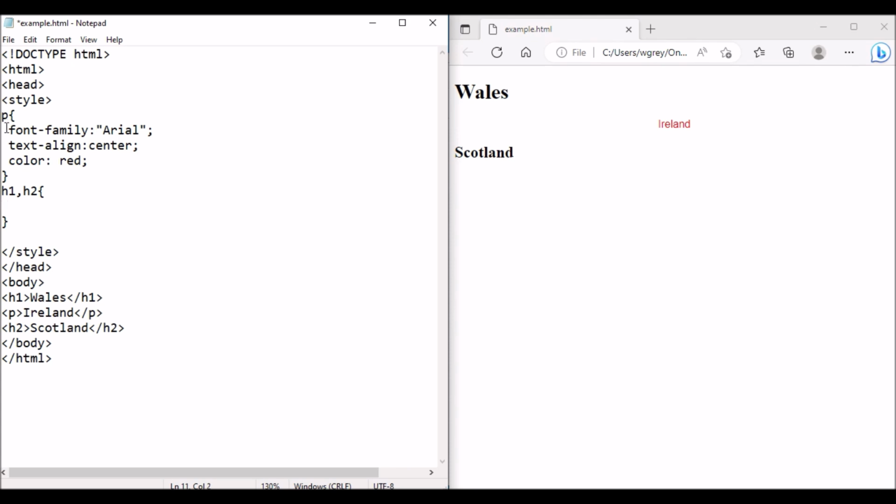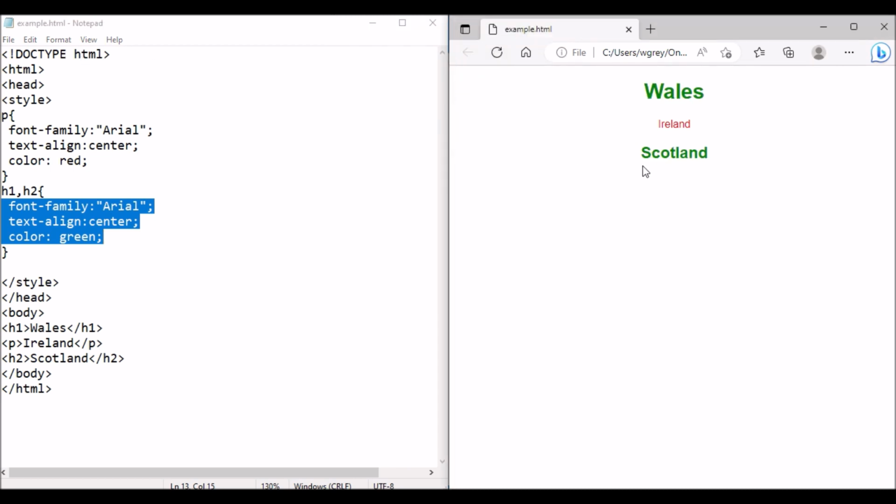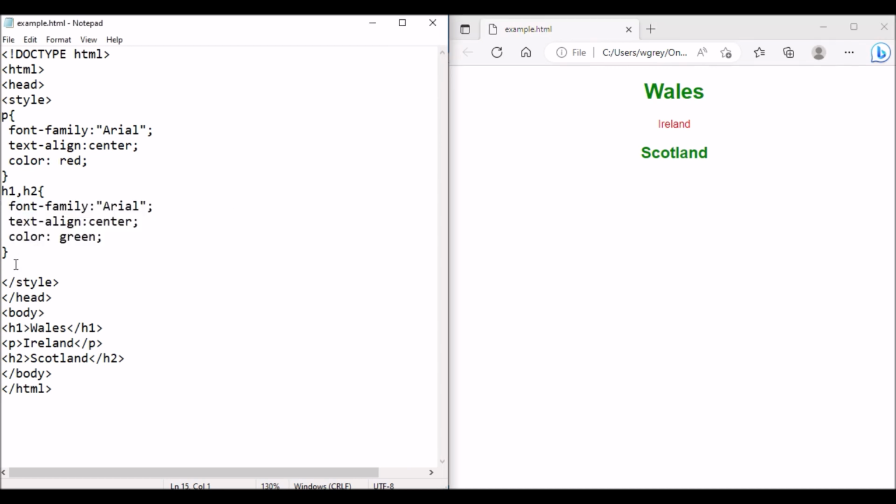So what I'll do is I'll copy these ones down here and then just modify them slightly. So I'm happy with Arial, text align, I'll keep a center, but I'll just change the color here to green. So now for both H1 and H2 tags, these properties will be applied to anything that's within those tags. Let's now save that and refresh that, and you can see that that's been applied successfully. So those types of elements we've just presented are element selectors.